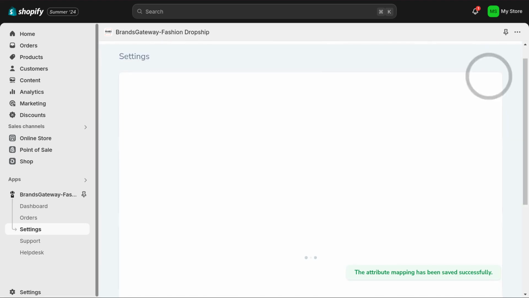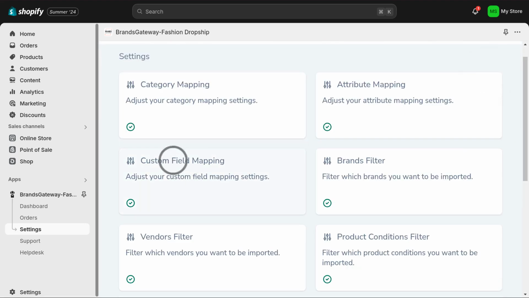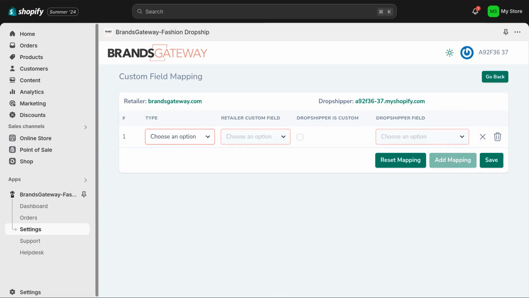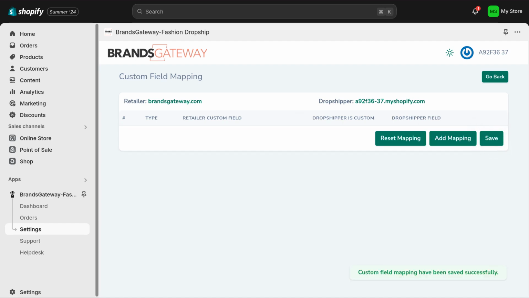Now let's go back to the next feature. The next feature is Custom Field Mapping. You can use this feature to change the product names to be displayed with the EAN13 number instead of the product title. Save the changes, and note that you can always come back and change these settings.